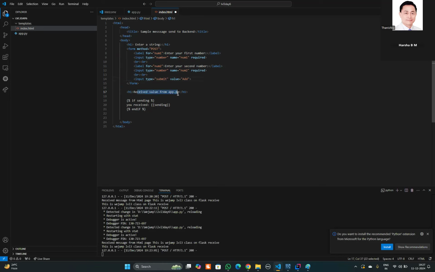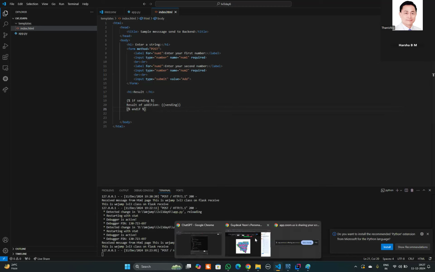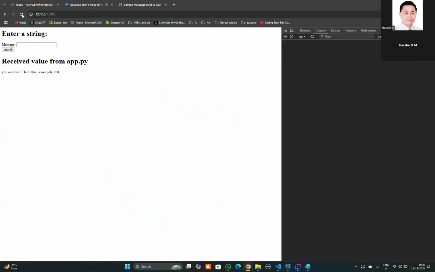This received is there, right? I'll make it as result. Same thing I'll keep, sending result of addition. I'll save this one. So we'll see how our HTML looks. So enter it. Okay, interesting, it came.